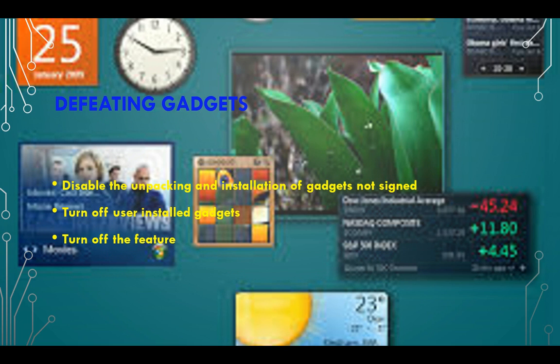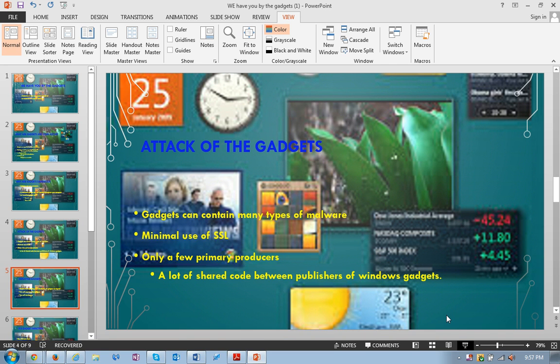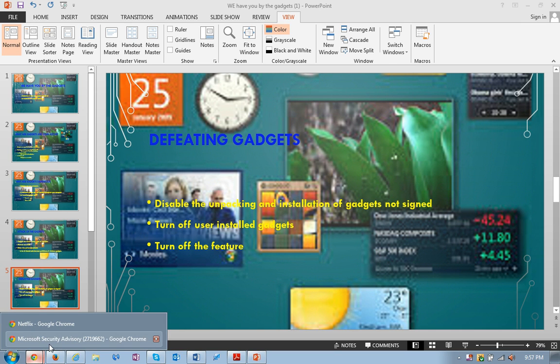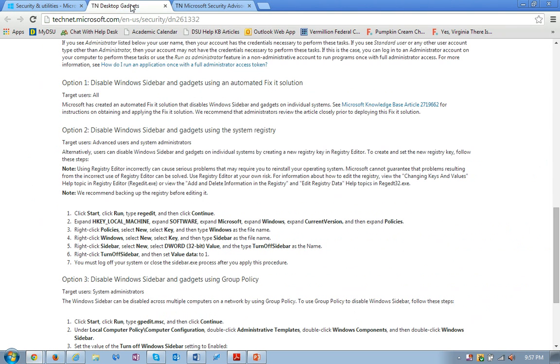Now, how do I defeat this gadget? Well, you can disable the unpacking and installing of gadgets that aren't signed. Turn off user installed gadgets. You can turn off the feature. And one way to turn off the feature would be to disable the Windows sidebar gadget using the system registry.